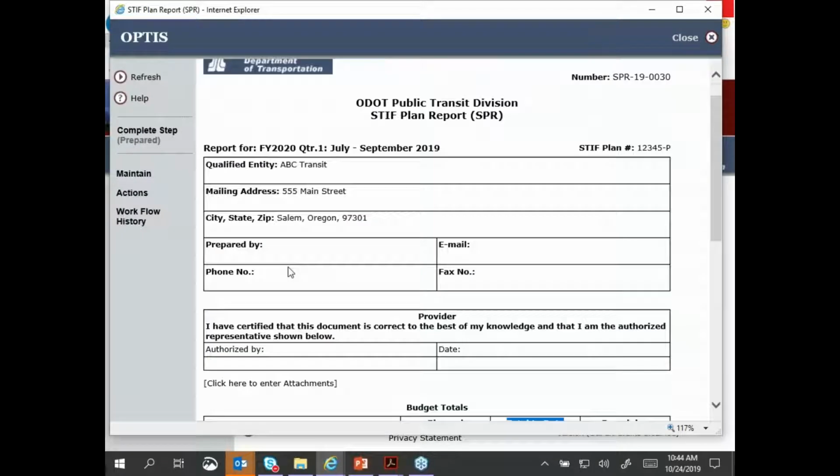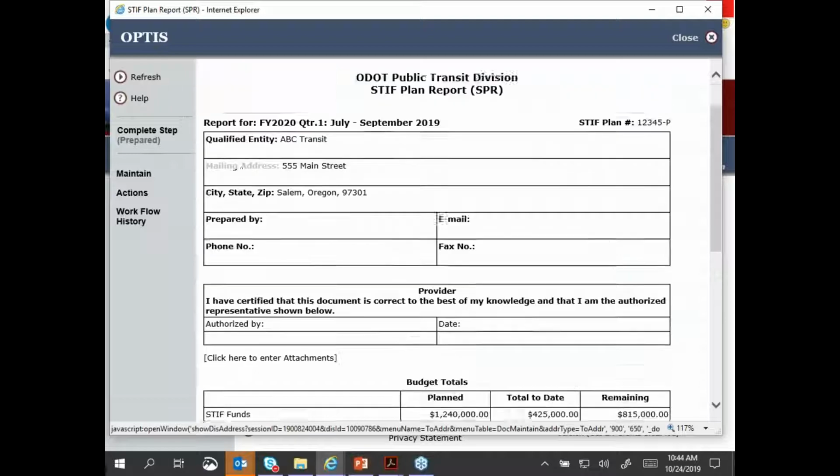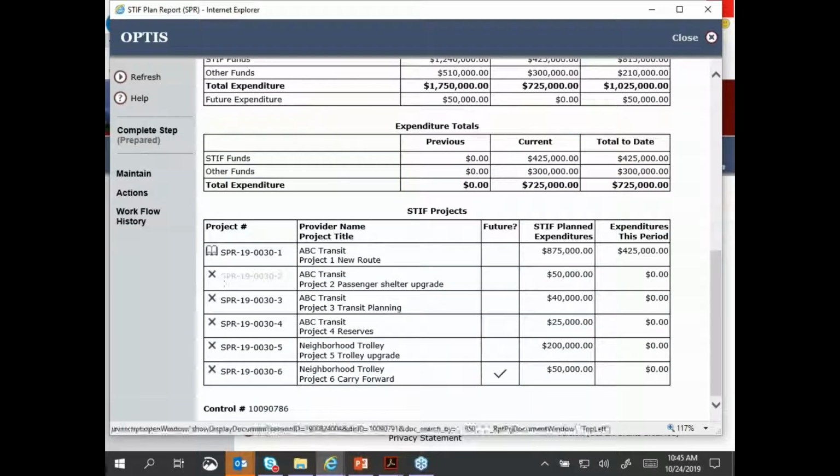Yay. And now we're looking back at the STIF plan report, the SPR. And if we hit this refresh button, we can come back down here, and project 2 we haven't started, it's incomplete. We have this little X button here, and project 1 is now complete, and we have this open book icon to show that that is complete.